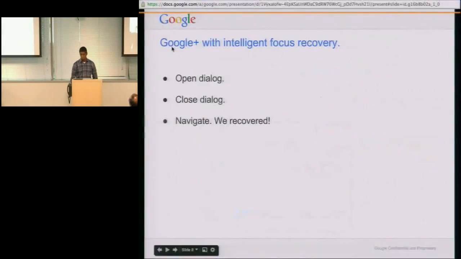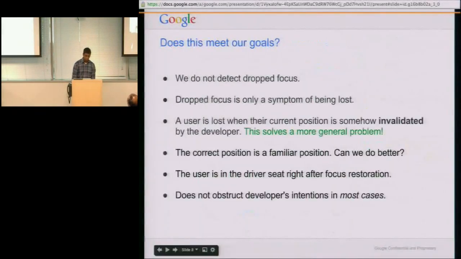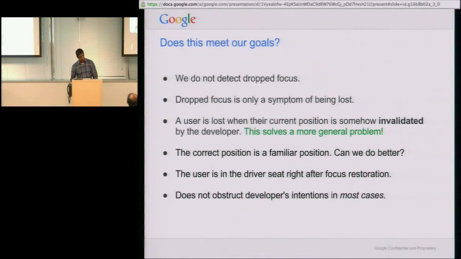But let's quantify it, and deactivate this. Okay, ChromeVox is now inactive. All right, so does this meet our goals? The first one is we do not detect dropped focus. At first, that was one of the original goals. But we soon realized that dropped focus is only a symptom of being lost. Being lost is more general.